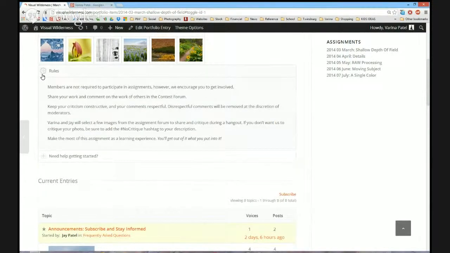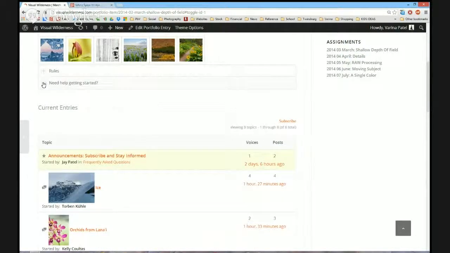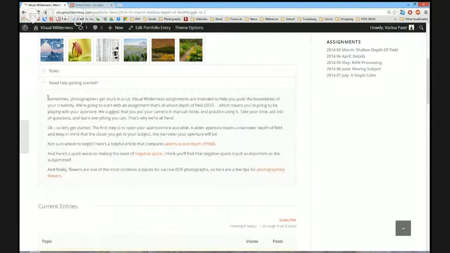Now, the other thing that we have here is our need help getting started box, and if you go into there, you'll see I've written up a little bit extra here, and I'll provide 3 or 4 links each month to give you a little bit more information about depth of field. About, in this case, depth of field and Aperture, but you know, about whatever it is that we're talking about for that particular assignment. So this is where the really valuable stuff is if you're unsure of how to get started. And we'll always have that included with our assignments.